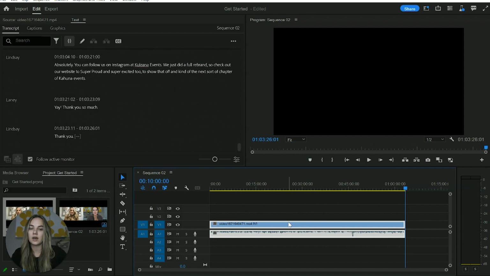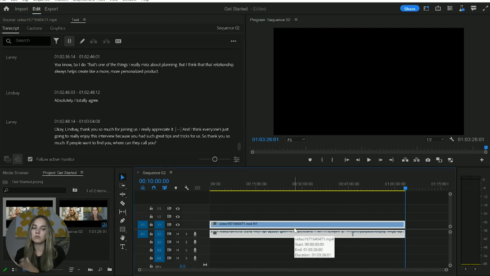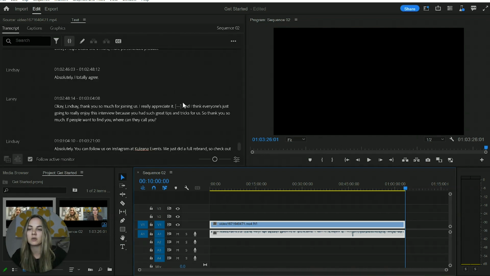And now when I click on this particular sequence clip, you can see there's not those ellipses to the left of our name, and this says to edit speaker names, make changes in the source transcript. So the source transcript is always going to be the file that you placed in there, and in the sequence it's going to be the edits that you've made. So we can continue to edit this version without really editing the source transcript.